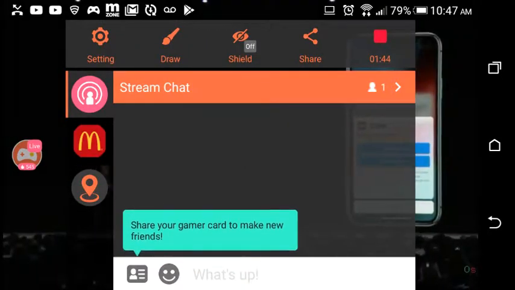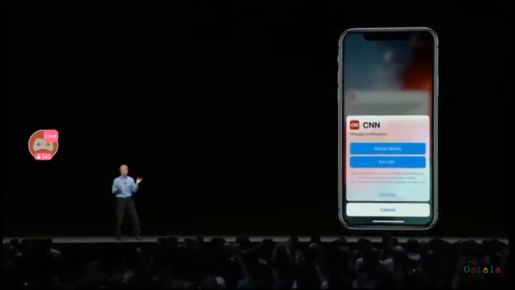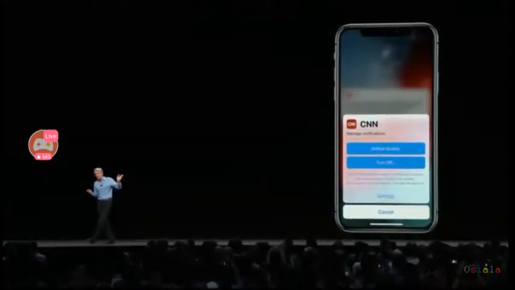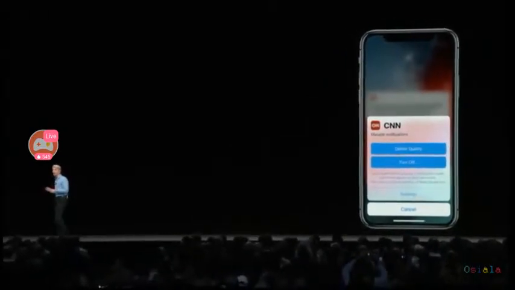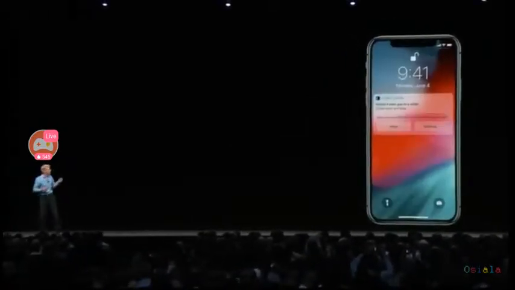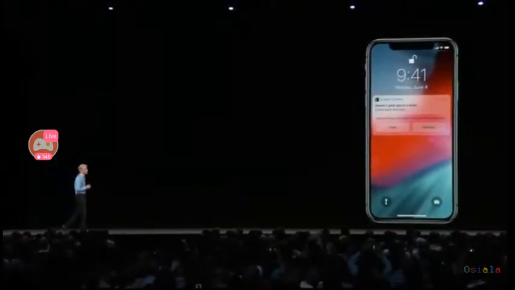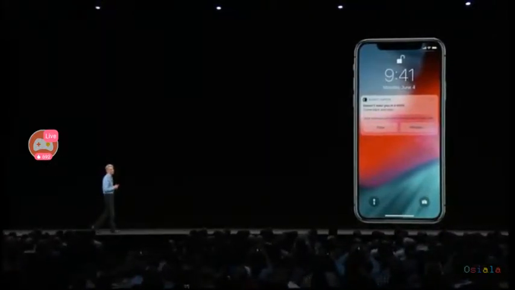You can press in to a notification, and from there you can decide to send future notifications from that app directly to Notification Center, bypassing your lock screen, or turn them off altogether. And Siri will even help by suggesting that you turn off notifications for apps that you're no longer using.